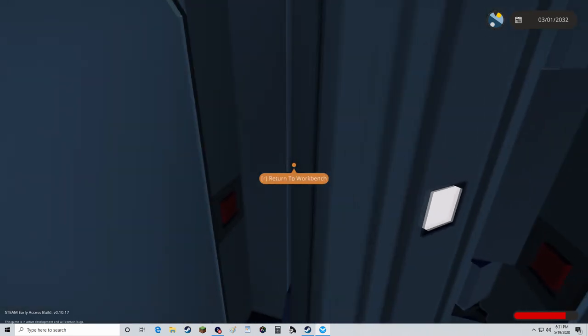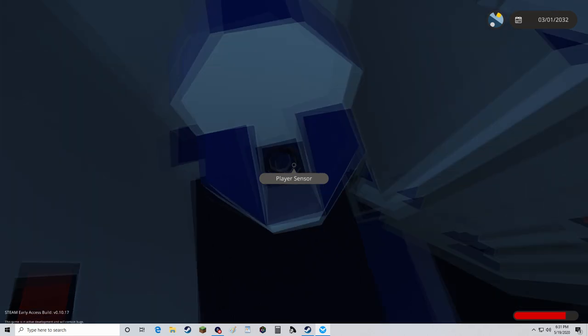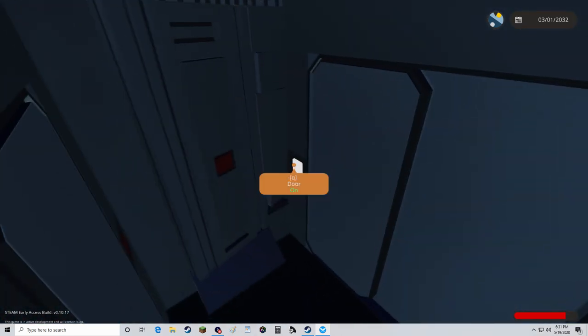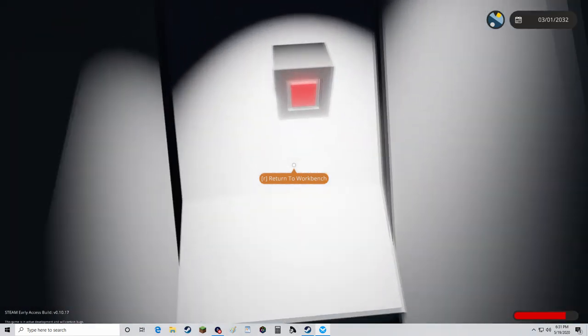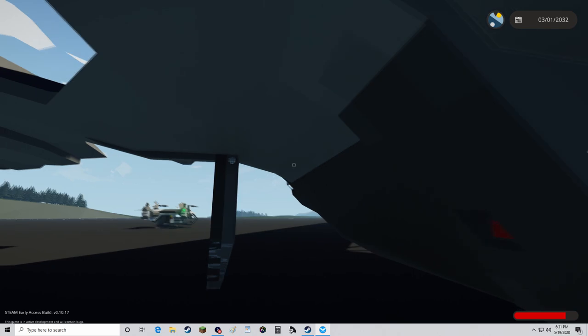Now here's the room if you need to go poop. That's the room to do that in. Then you press this button, the door opens. You fall out, that thing opens up, and you're on the ground.